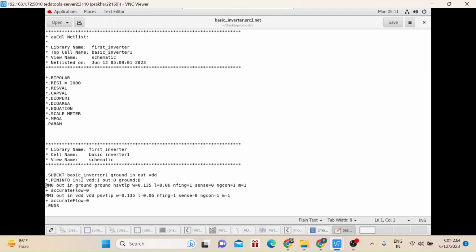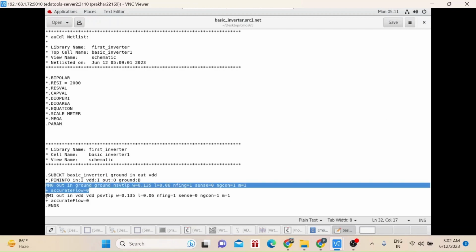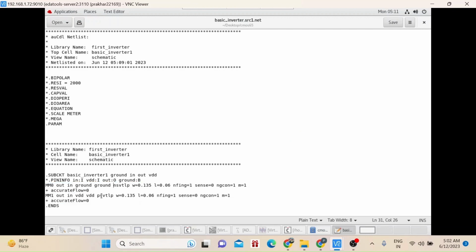Here are two instances, MM0 and MM1. The first one is for NMOS and the second one is for PMOS. In NMOS, this MM0, just cross it and write X here and here also. So why will we do this? In the model file, with the same instances, there are also instances created like MM0 and MM1. We don't want any error, so just change the name and then save it.